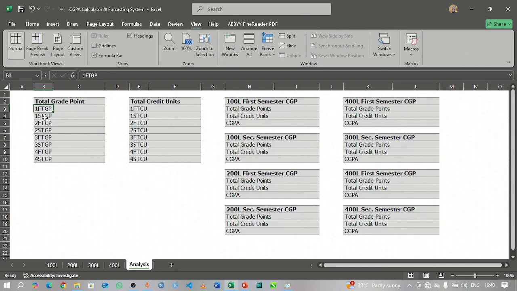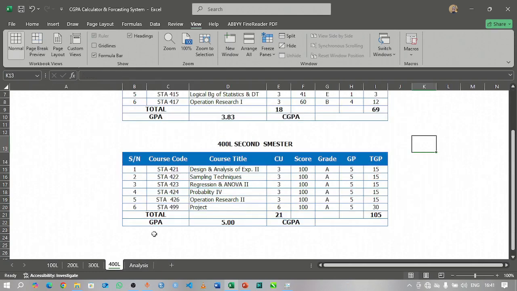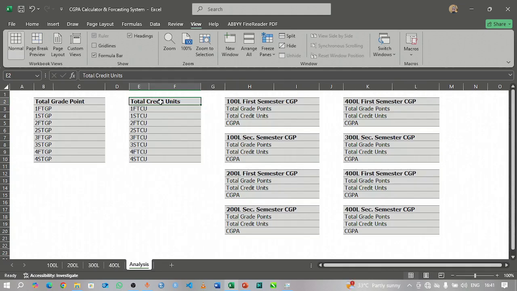So this is what it means. The first one that we have is 1F, then we have TGP. You can see the heading already is total grade point, and we have the total credit unit. So now you see the total grade point we have here. The summation of it is what we are targeting there, and the credit unit we have here, the summation of it is what we are targeting in this place that you are seeing here. So we're going to get it for each of the semesters.